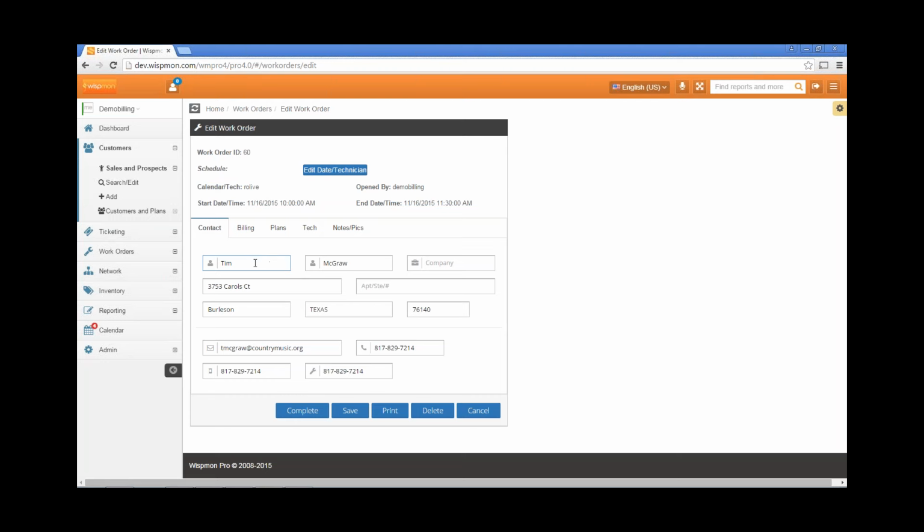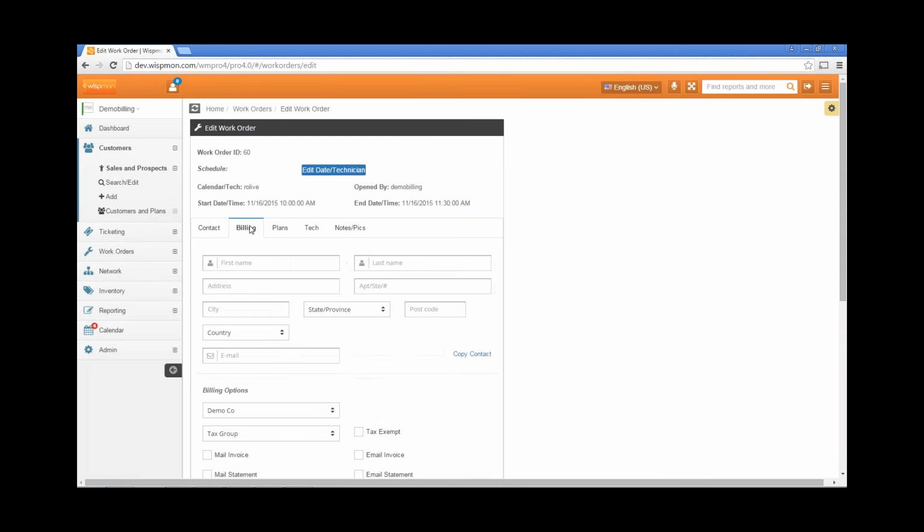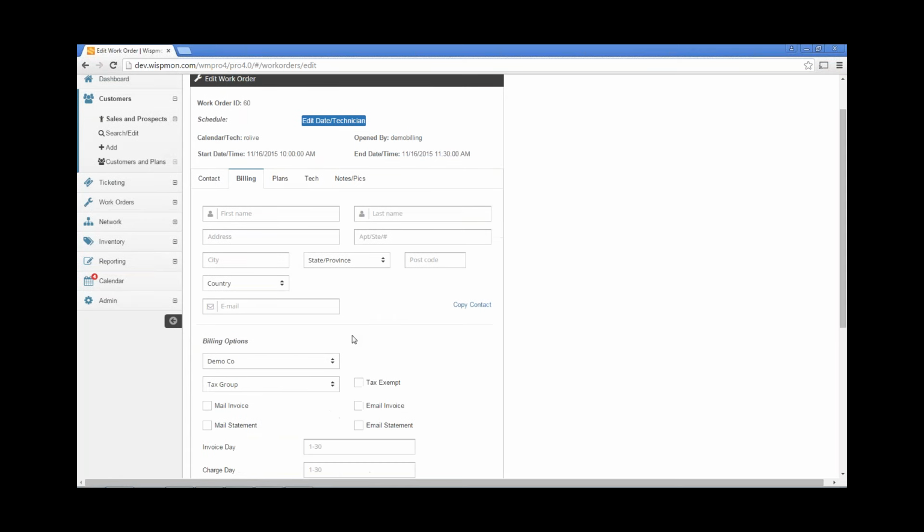Notice that it automatically filled in the first portion of the work order with the name and the address, city, state, phone number, and all that kind of stuff. Let me just make sure that all of these are filled in that need to be, and they are. All the phone numbers are in, address is in. Now I'm going to go to billing. Notice that none of this is filled in on the billing section, but you would think that it would automatically fill there.